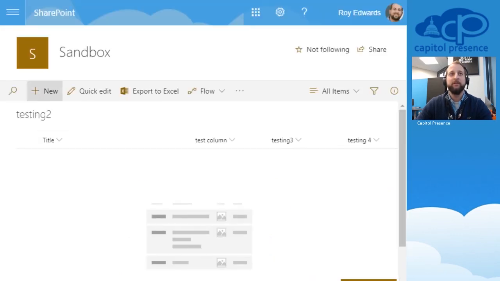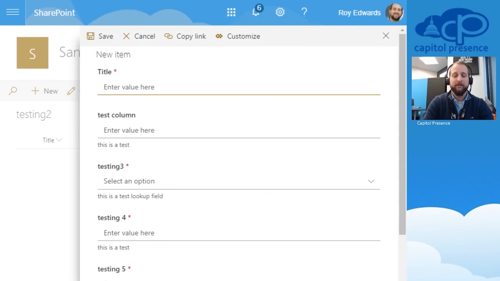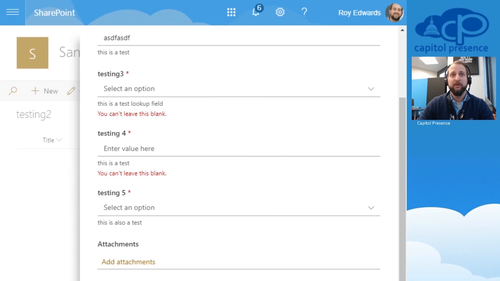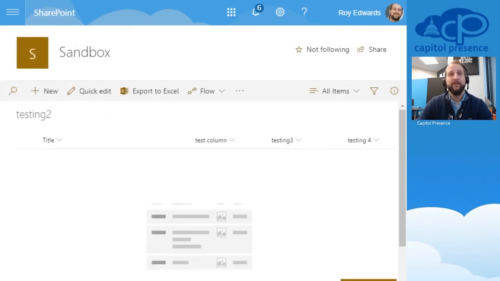So if we were to create a new form, test column, testing 3, this was an option. This was our lookup field, which we're going to leave blank. Testing 4, this is another lookup field. So testing 5, we'll choose demo. You can add in attachments to this and then hit save. It'll probably give me an error saying I can't leave those blank. So that's how you do it.